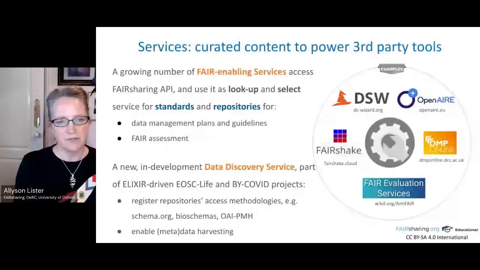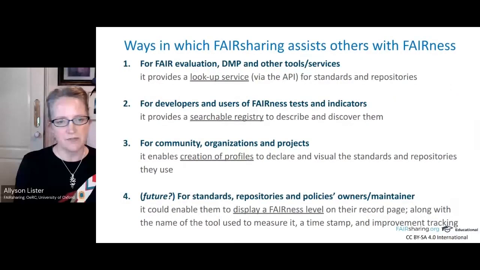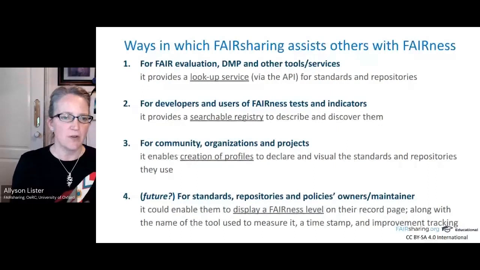So, as said before, and in summary, we provide a lookup service for FAIR evaluation, DMP, and other tools and services. We are a searchable registry for people, and we allow the creation of community profiles, these collections, so that you can really shine a light on the work of your organizations.